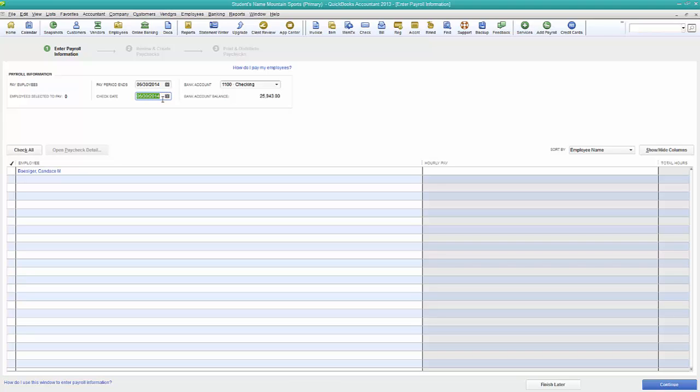The check date is the date I actually issue paychecks. Where am I going to pay them from? If I had multiple checking accounts, I might be able to select one of them. And it tells you your bank account balance before. So here you would check how many employees and then their hourly pay.